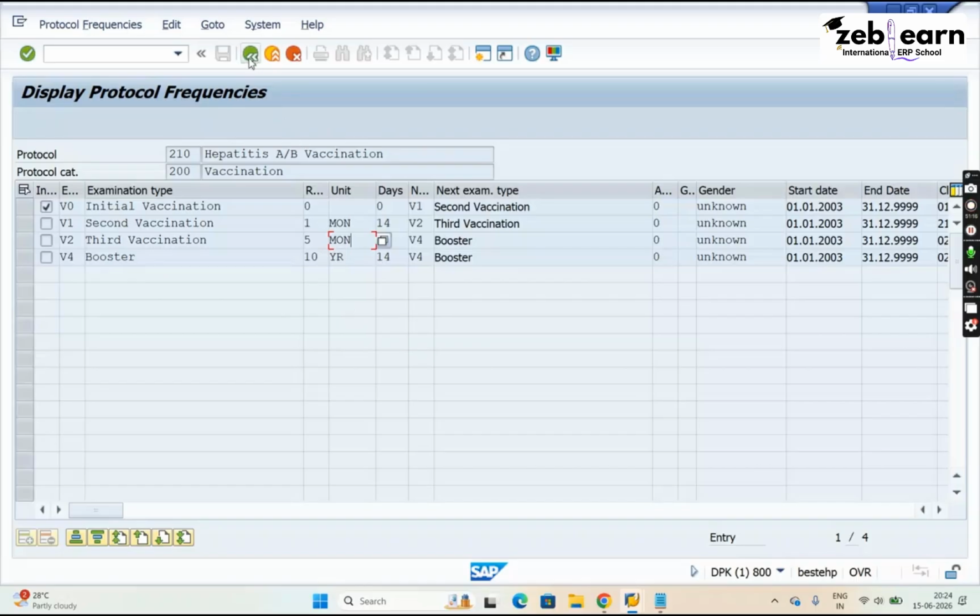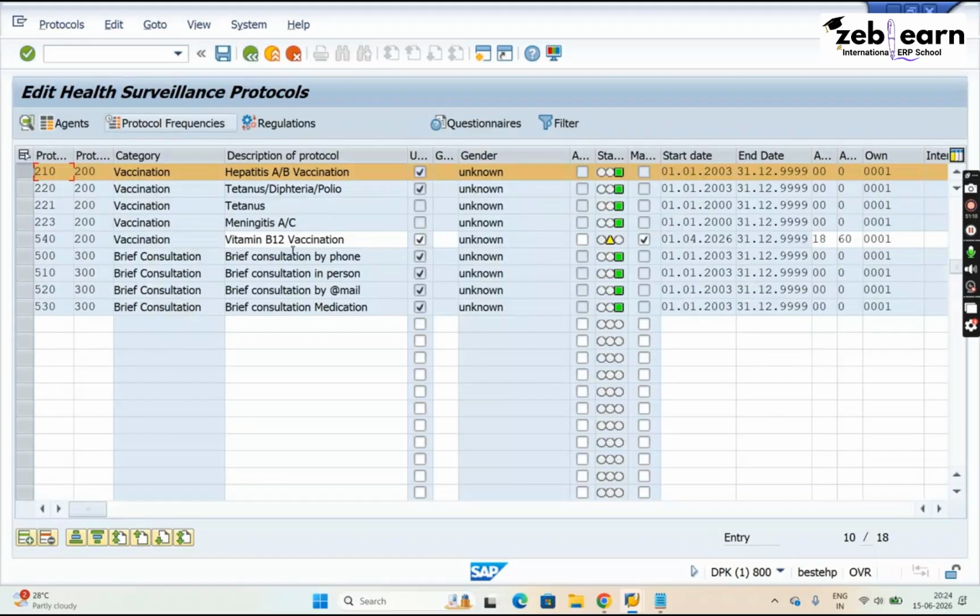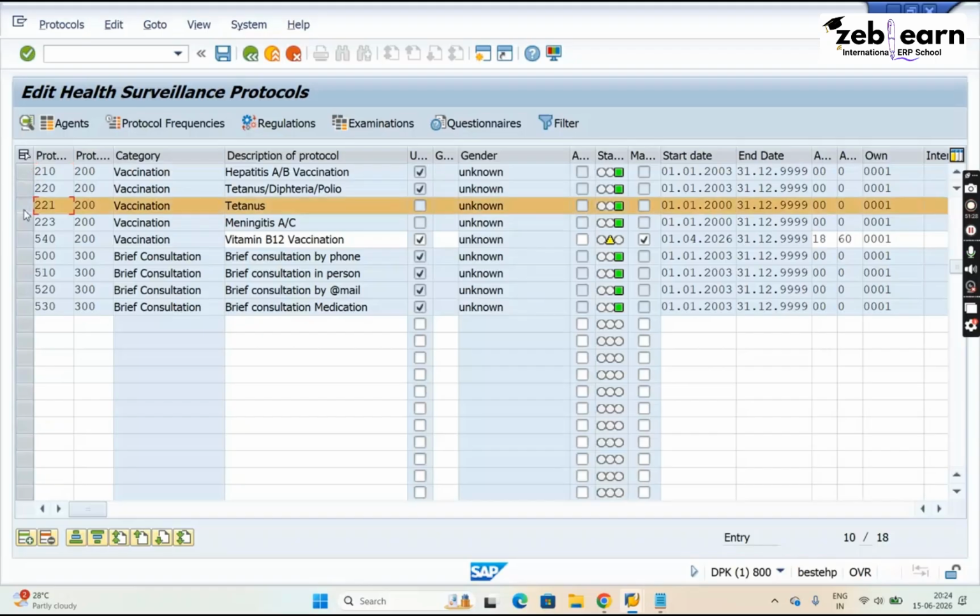Right? You are getting my point? So here the health surveillance protocol is very important. What about tetanus? How many times do they take this tetanus vaccine? Is it taken just once or do we have to repeat tetanus? We have to repeat, sir. It's like 6 months. Okay, let's check.